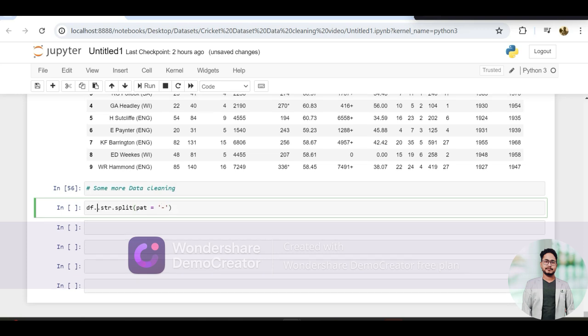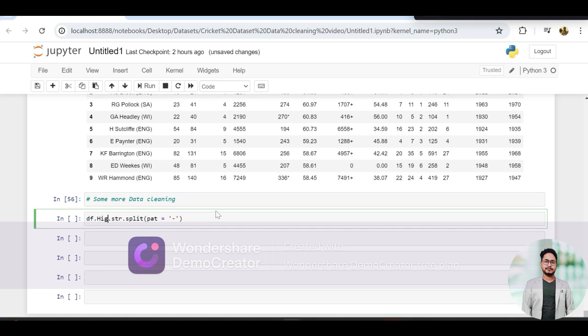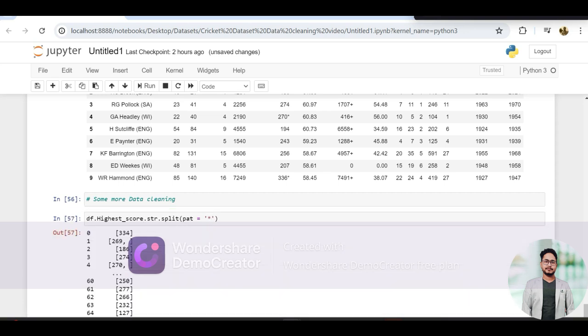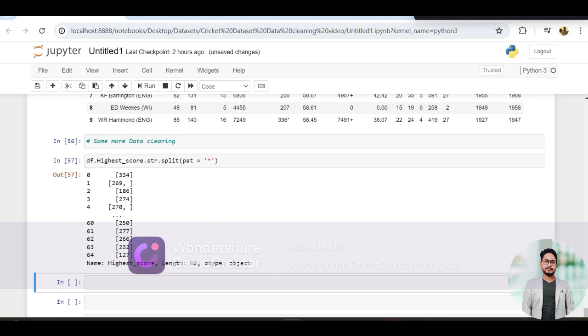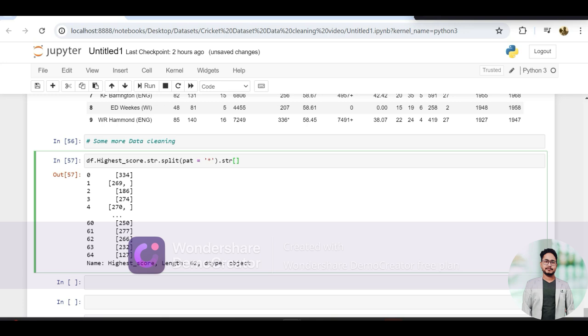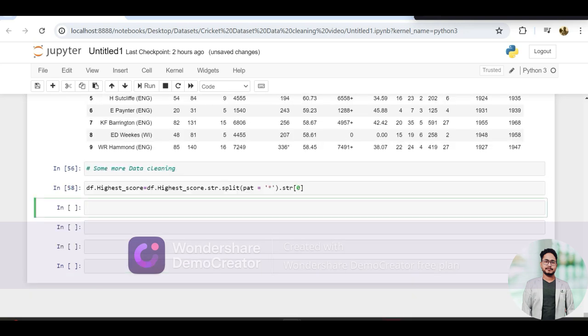First of all, let's change the name of the column as highest score, and change the pattern to star. This way it will remove the stars from all the numbers, and then select the string 0, and finally save it to df.highest_score. So we have done it. Let's check out with df.head.